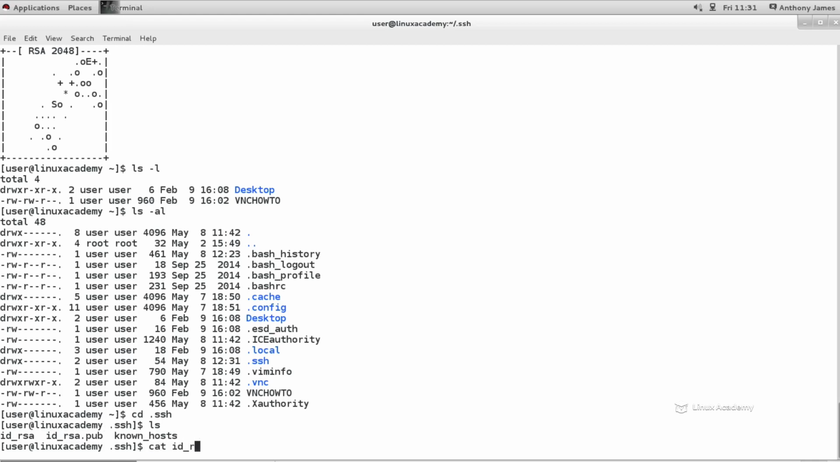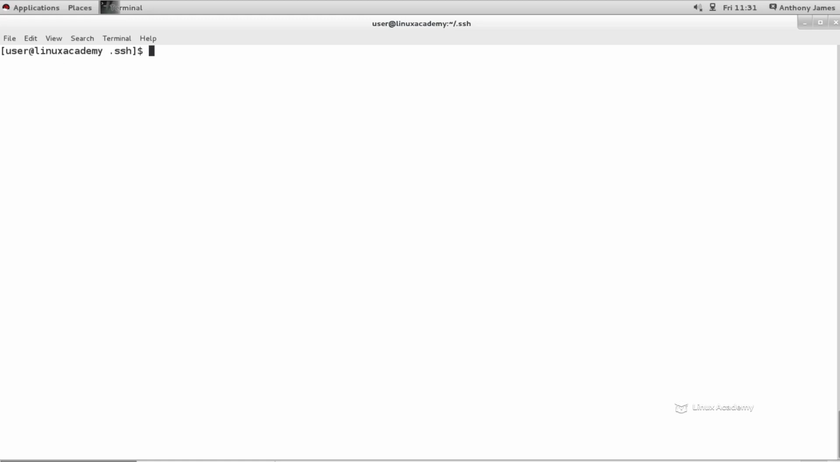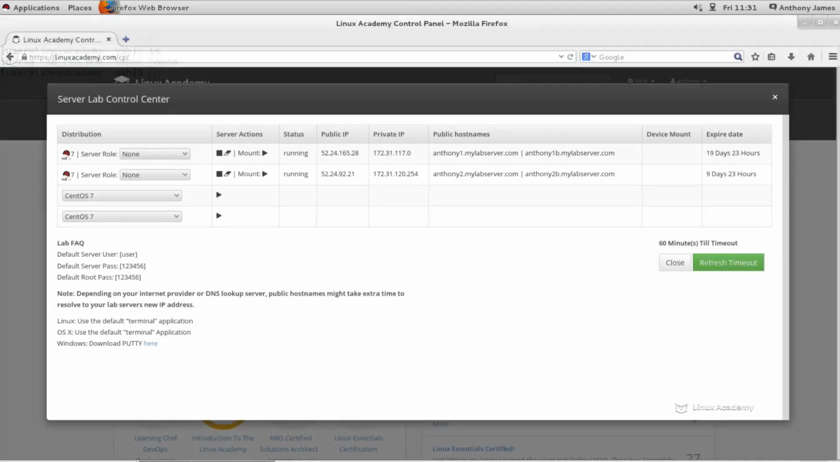So what does our public key look like? Our public key is an encryption string that just verifies our private key. So now that we have that, let's copy it up there. I could copy the file. I could copy the contents in my file. Instead, why don't I make it easy?